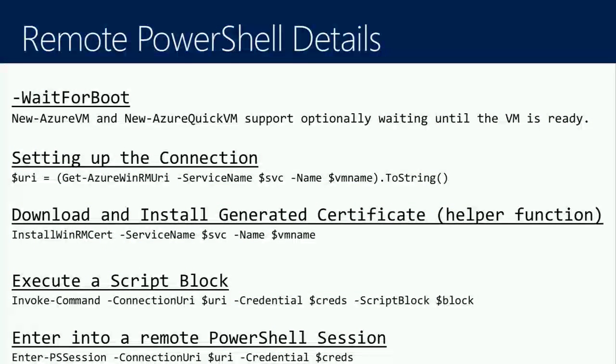So some of the more detailed parameters that you get whenever you're using the PowerShell commandlets, we have a -WaitForBoot flag. This comes in really handy whenever you want to provision, just like we saw, create 2 virtual machines, and then once they're booted up, do something useful with them in remote PowerShell. So what it does is it polls.